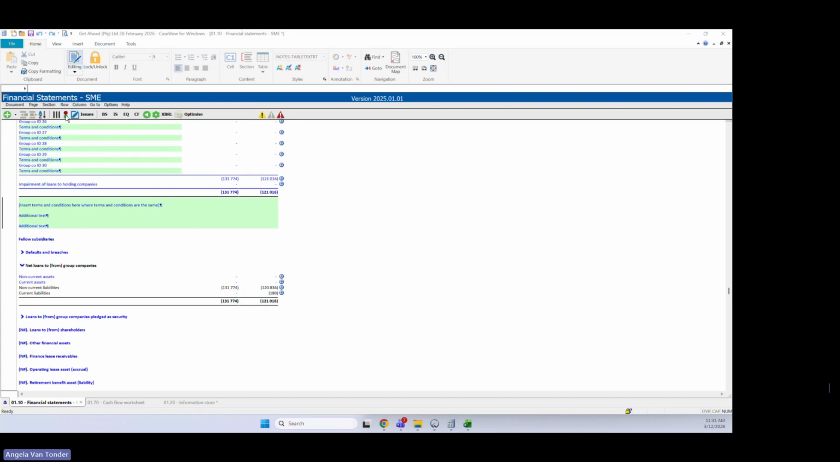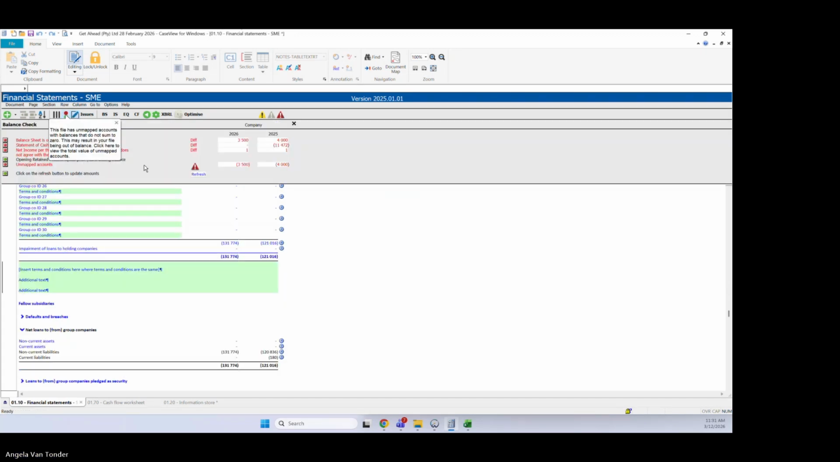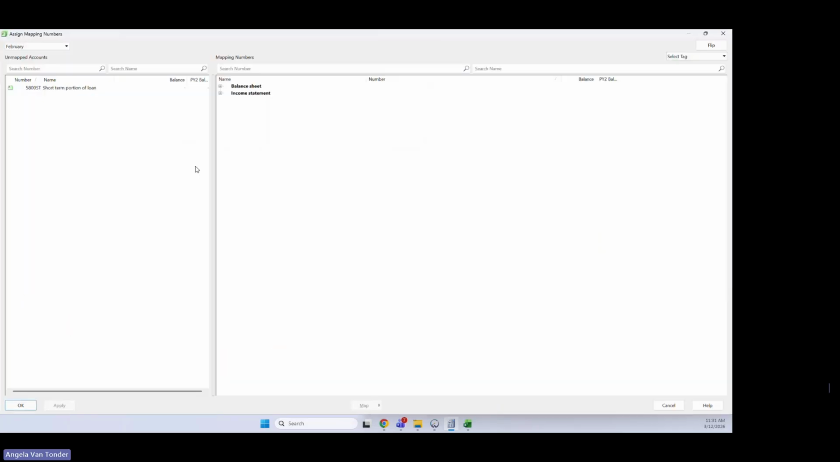So if I go to my robot, do you see now it warns me that there's an unmapped account, because I created the short-term account but I haven't mapped it. So I can actually click this little triangle. It's going to take me to my mapping screen quickly. How cool is that? And now we're going to go and map this account.